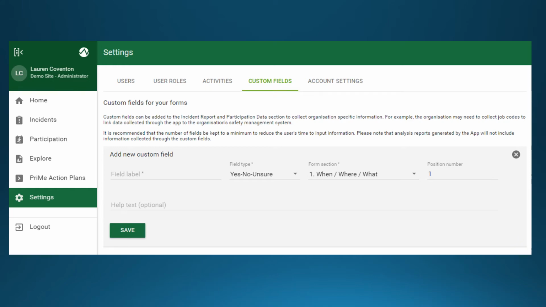The app allows your organization to add custom fields to the incident and participation data reports. This allows you to collect information specific to your organization. It is recommended that the number of fields be kept to a minimum to reduce the user's time to input information. It is also important to note that the analysis reports automatically generated by the Uploads app will not include information collected through custom fields.